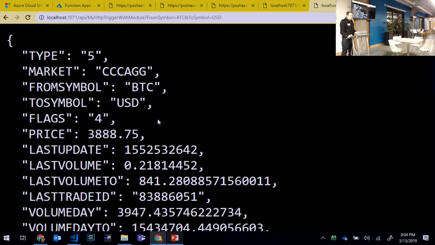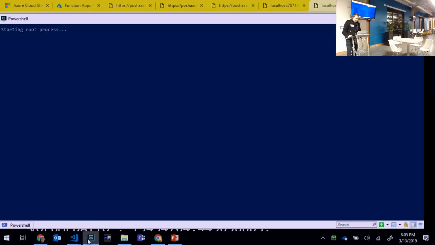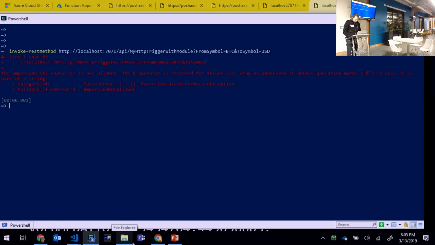I could have this up and running, and like, again, I'm doing this in a web browser, but I can just open up a PowerShell prompt here real quick. My favorite little guy here. Invoke, REST method, same URL. Well, it helps if I put it in quotes. I hate that about this version of PowerShell.